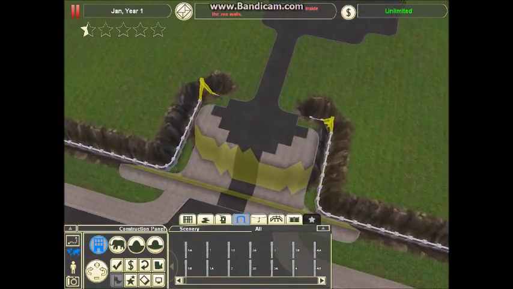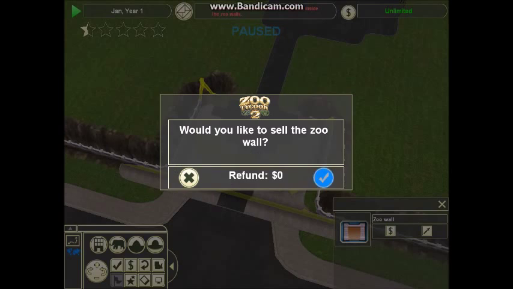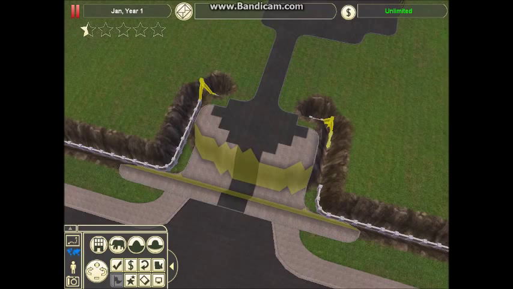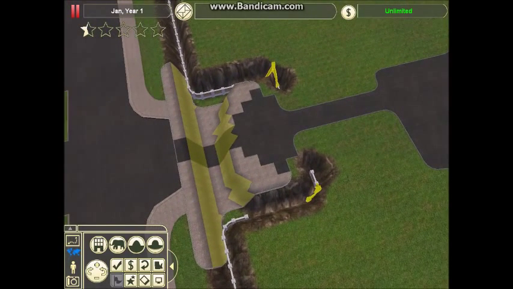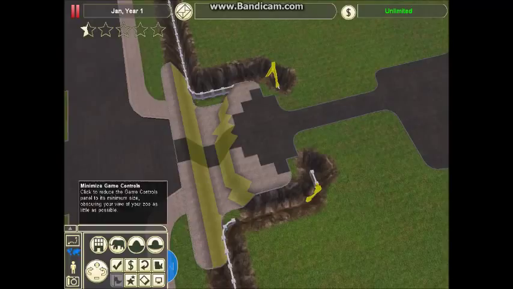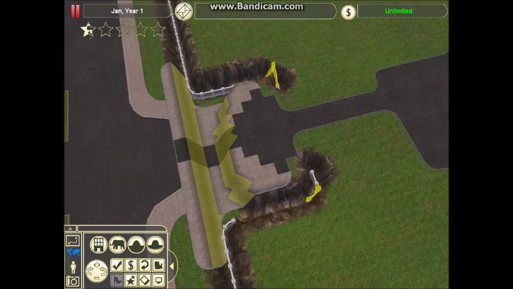And instead of having to go like this all the time for every single zoo wall, instead you could just do this, because it's set a different way.